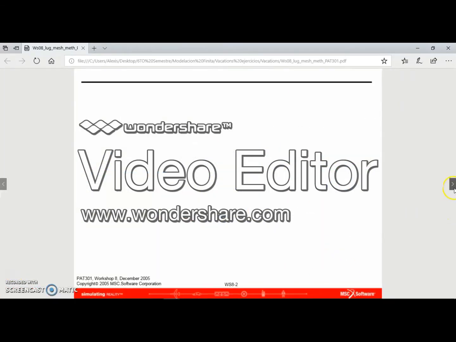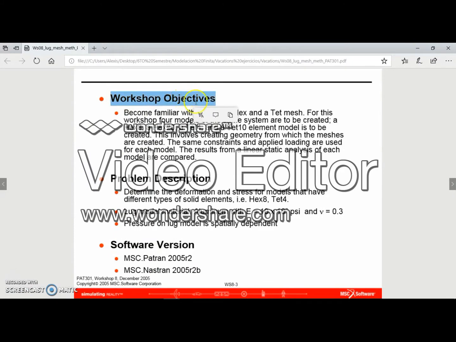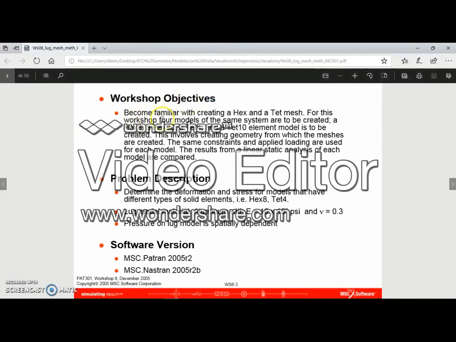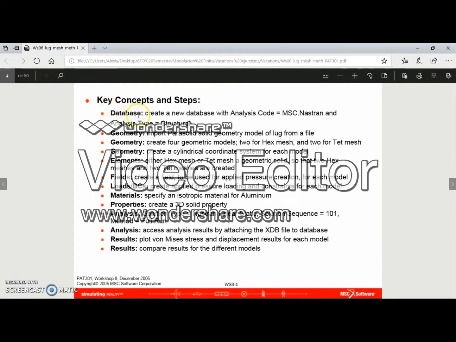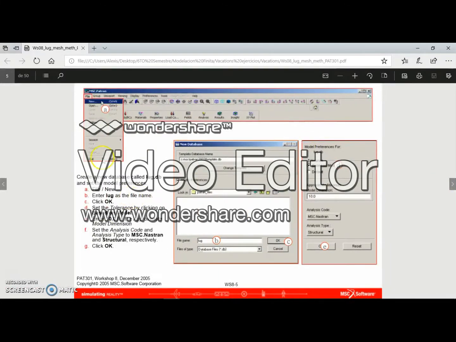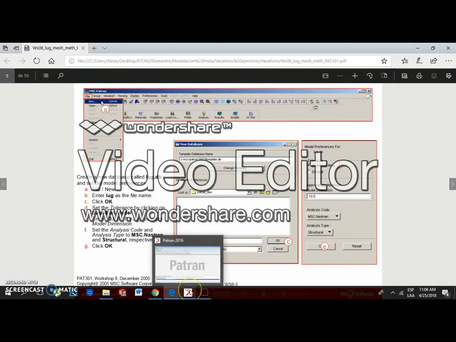Hi guys, today I'm gonna show you various methods of solid mesh sheet in workshop 8. Right, we have the workshop objectives: become familiar with creating an X and a Z mesh. For this workshop, four models of the same system are to be created: X8, X20, Z4 and Z10.